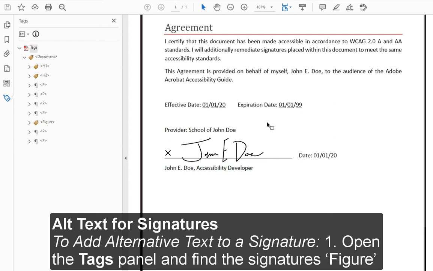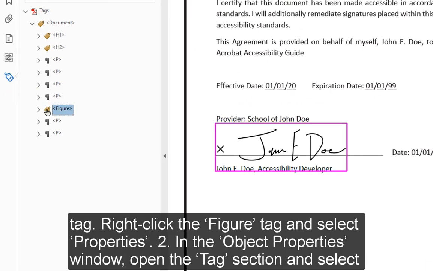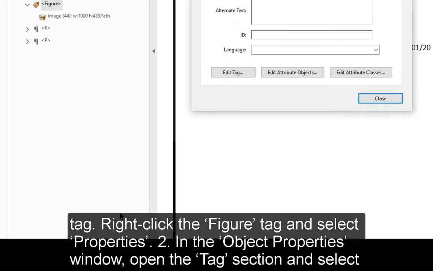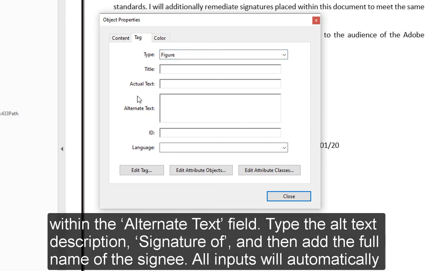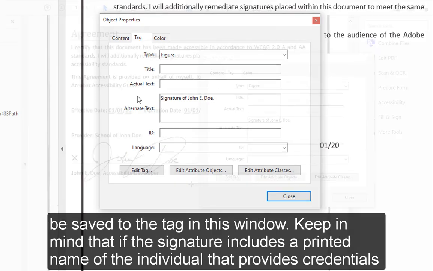Alt text for signatures. To add alternative text to a signature, 1. Open the Tags panel and find the signature's figure tag. Right-click the figure tag and select Properties. 2. In the Object Properties window, open the Tag section and select within the Alternate Text field. Type the alt text description "signature of," and then add the full name of the signee. All inputs will automatically be saved to the tag in this window.